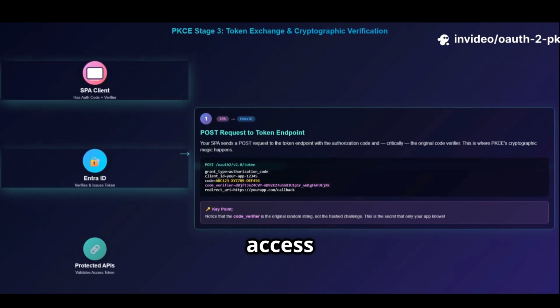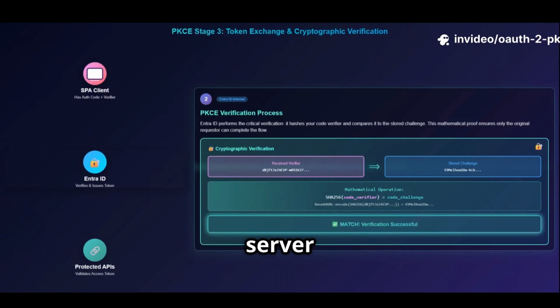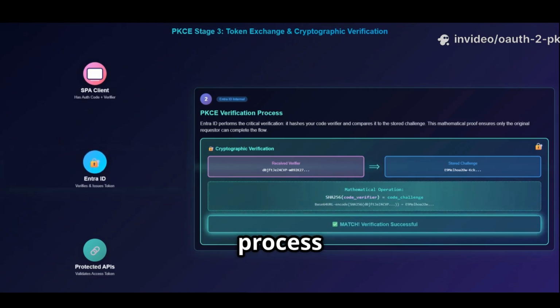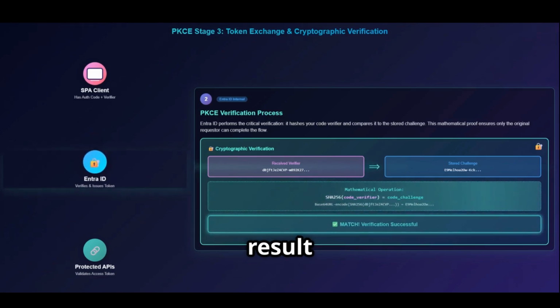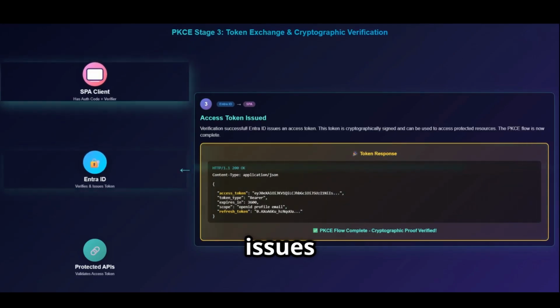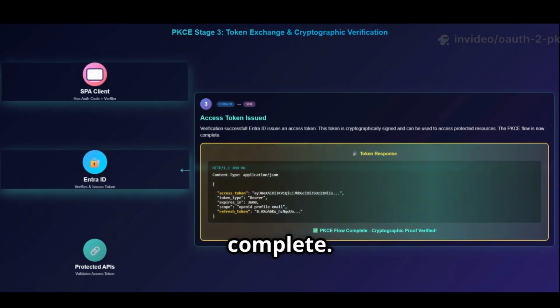To turn it into an access token, the app makes a POST request to the token endpoint, this time sending along the original code_verifier. The authorization server takes that verifier, runs it through the same SHA-256 hashing and base64 URL encoding process used earlier, and compares the result to the stored code_challenge. If they match, the server issues an access token. This token is cryptographically signed and can be used to access protected resources like APIs. The PKCE flow is now complete.